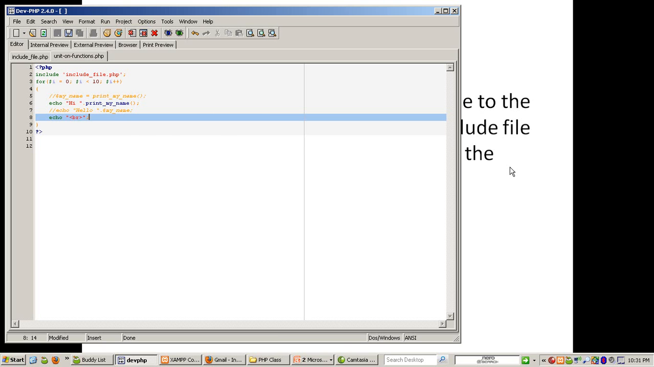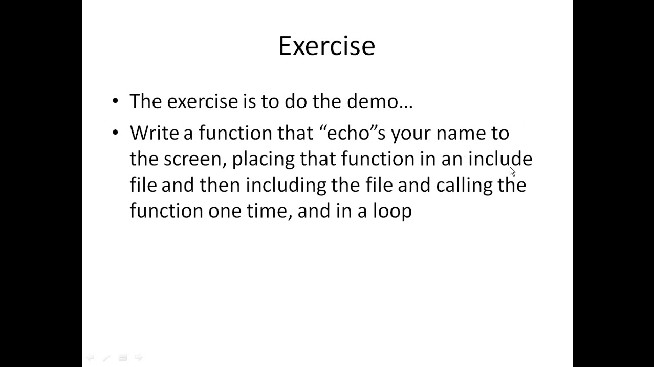All right. So with that, the exercise is to do the demo. So write a function that echoes your name to the screen, place that function in an include file, and then include the file and call the function one time, and then in a loop. You can go beyond that. You can utilize multiple loops, different types of loops, practice your loop structures. You can practice with nesting, include files inside of other include files, practice using require once, include once, practice using global. You can do all the things that we talked about here.